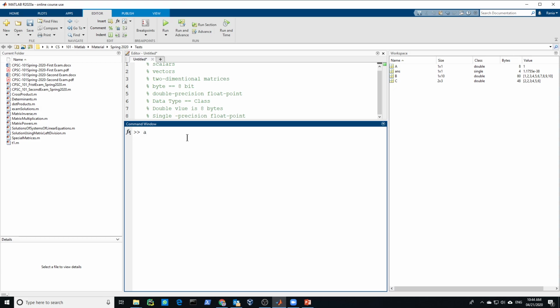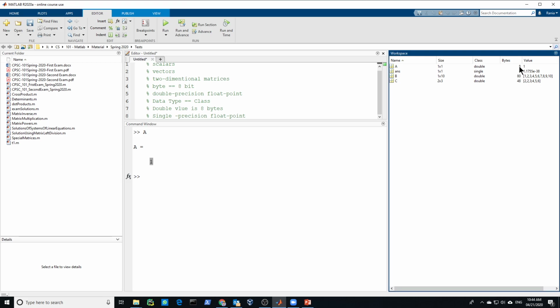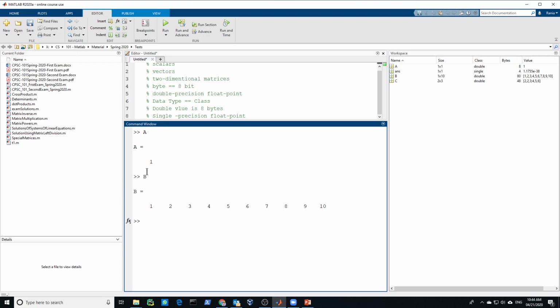So for example, if I type A, there's a variable A, it has one value, but the amount of bytes for this value is 8. So 1 times 8 total is 8. If you take a look at B, which has 10 elements, each element of this 10 stores 8 bytes. So 1 times 10, double. 10 times 8 will be 80 bytes total. All right? And that's by default, it will be created as a double.